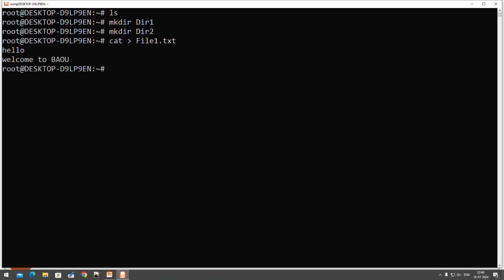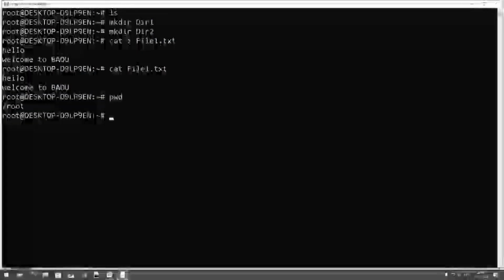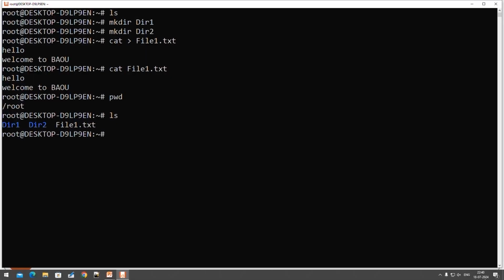Now if you want to see the content, you can simply use cat file1.txt. So you can see the content. Now you can check which directories or files are available in the current directory. Which is my current directory? With the help of pwd, you can see this is my current directory. Now I can check with the help of ls. You can see these are the two directories we just created, dir1 and dir2, and the file we created, file1.txt.